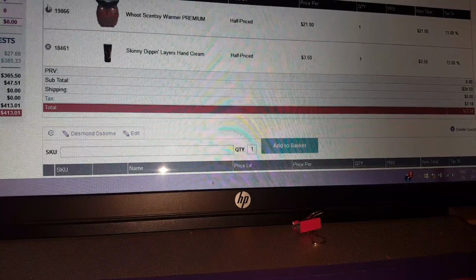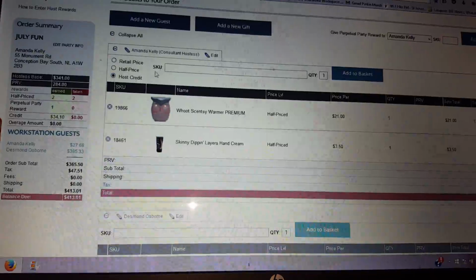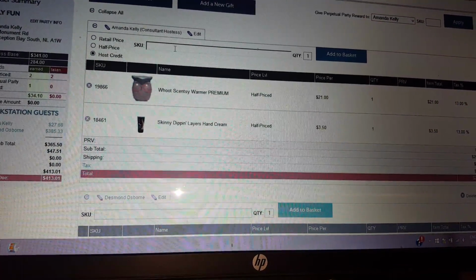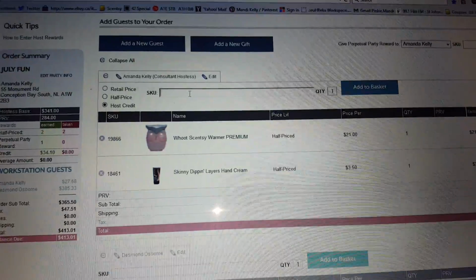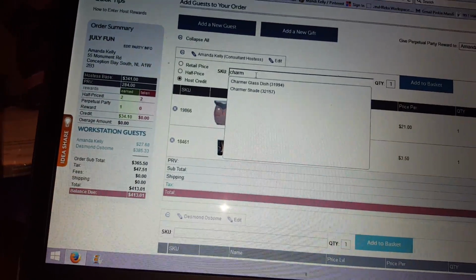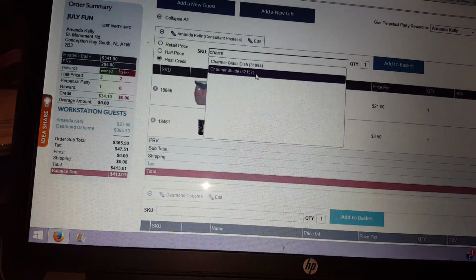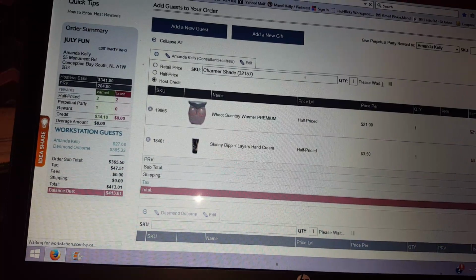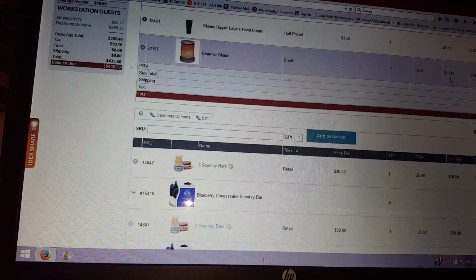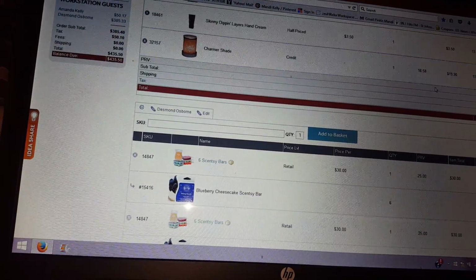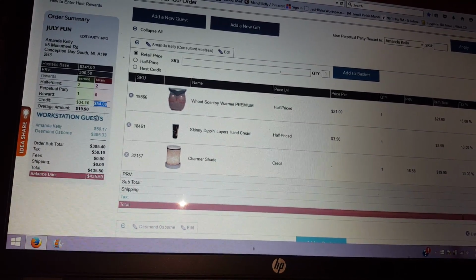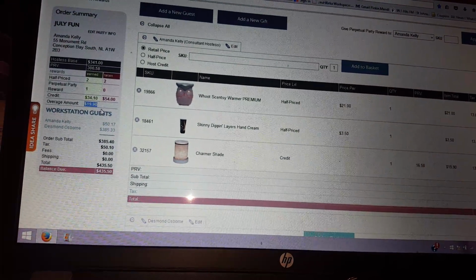Now we have our free credit. So we're going to click on host credit. And we are going to order a charmer warmer. All right, so we don't want just the glass dish. We want the shade. That would be the full warmer. So we're going to add, and here's our charmer warmer. It was purchased out of credit, but the credit did not cover $19 of the warmer, okay? You'll see here we had earned $34.10. We used $54 with an overage amount of $19.90.